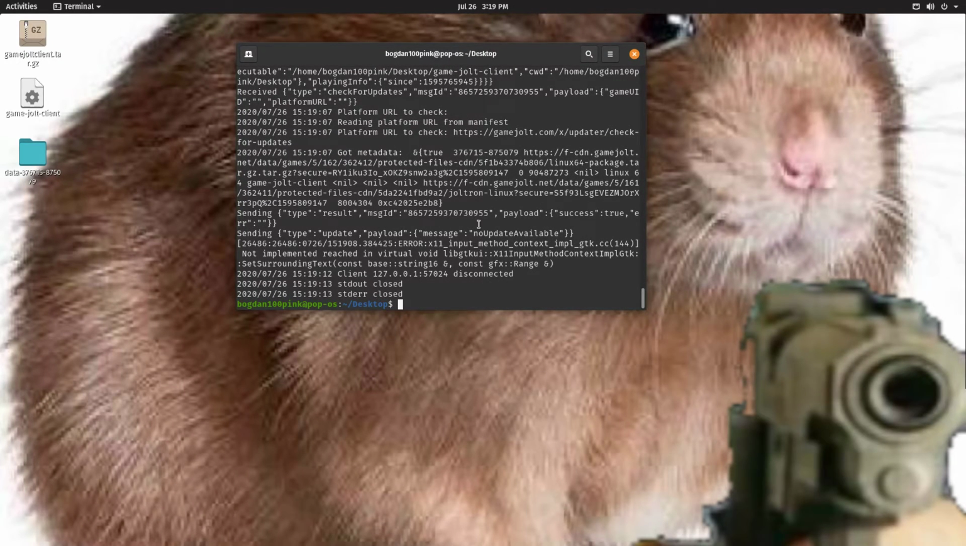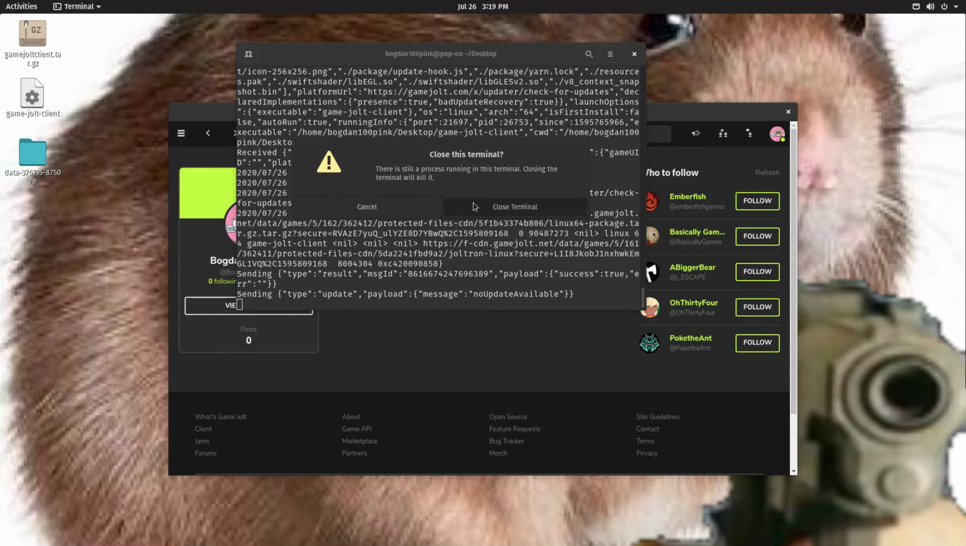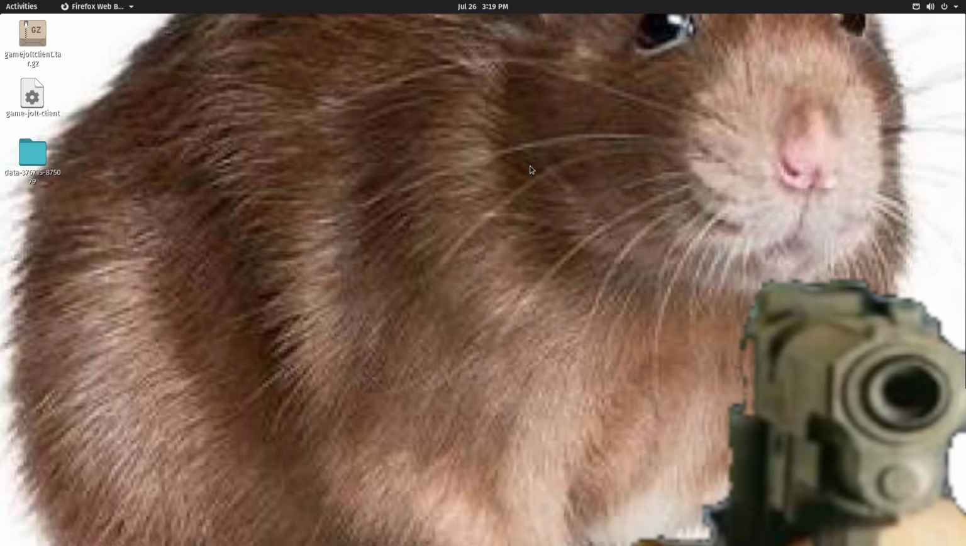Just remember, if you do this method, like if you launch the Gamejolt client this way, you cannot close this terminal. Because if you do close this terminal, what will happen is the program just shuts down.